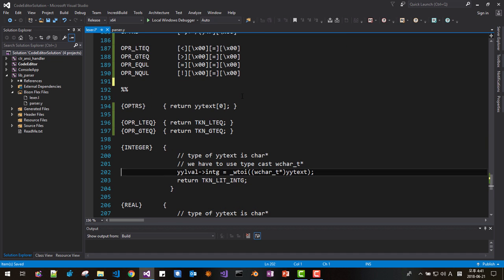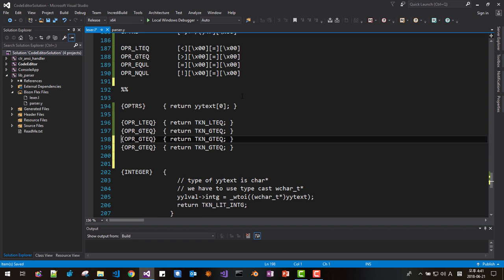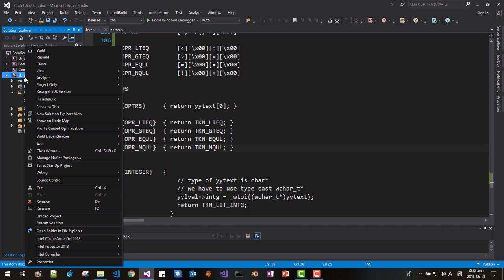Then you can put it here. 1, 2. EQUL equal. Then TKN EQUL. This is not equal. NQUL. And this is NQUL. Now save them. Now build parser library.